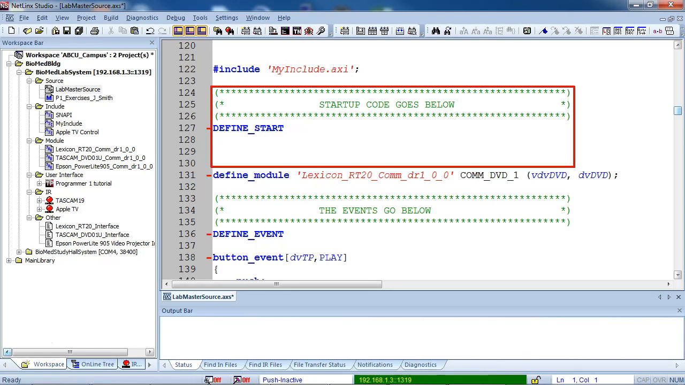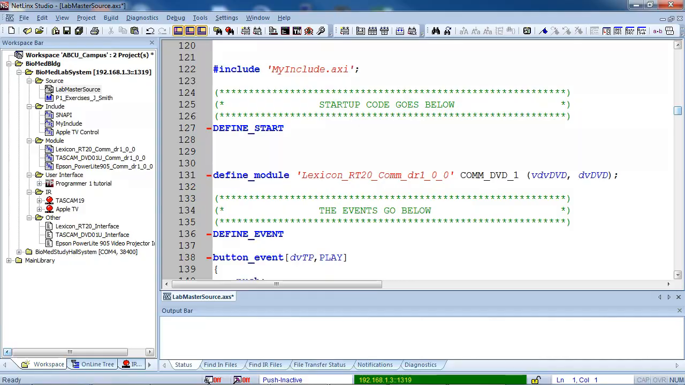Therefore, if you have a timeline that you wish to run all the time, you can create it in the Define Start section, and as soon as the processor boots up, the timeline will be created. Now, let's go ahead and create a timeline that we wish to have running all the time.